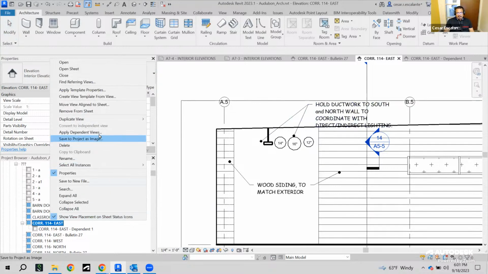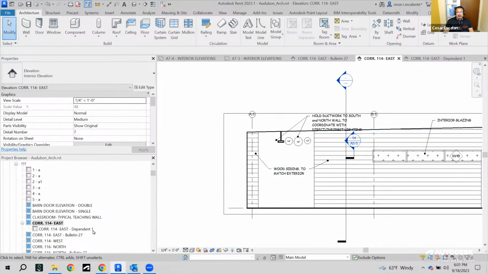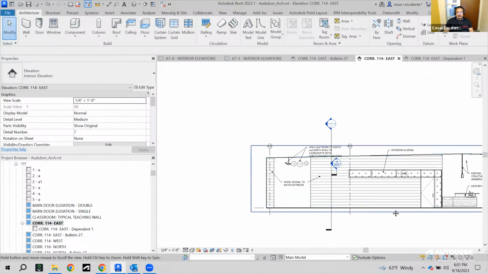So when you duplicate a view as a dependent, you can have this bidirectional relationship, and changes in the parent view are translated into the dependent views, and then dependent view changes can also transfer to the parent view. That's an alternate if you really want to synchronize the text or the two-dimensional aspects of a view. Does that make sense?